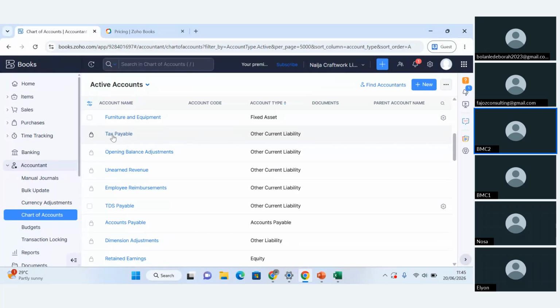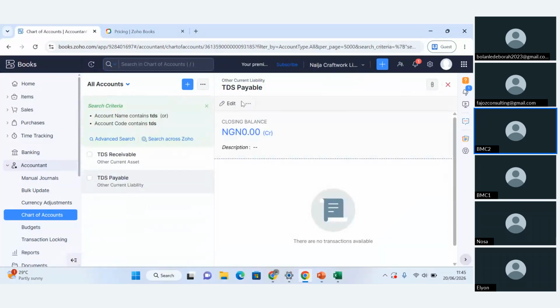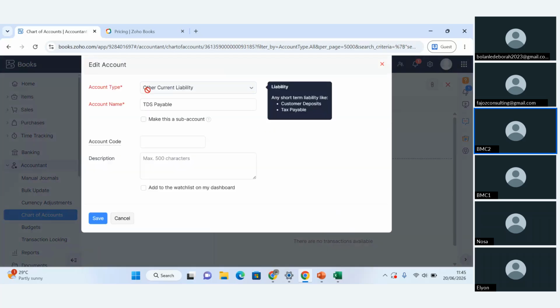Remember, we said we have selected that our tax payable should be tracked from different accounts. So we can see we have tax payable here, and we have TDS payable. Let's search for this. So you can see we have payable and receivable. So we can rename this if you like. You can rename this as withholding tax payable and receivable. Then you save this.